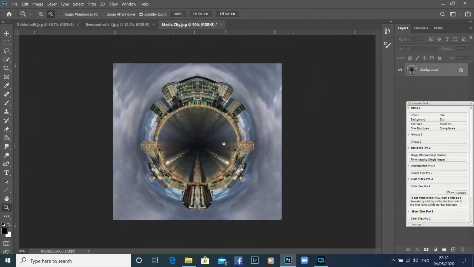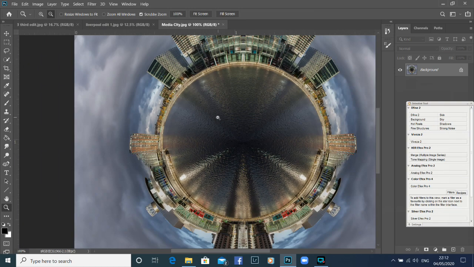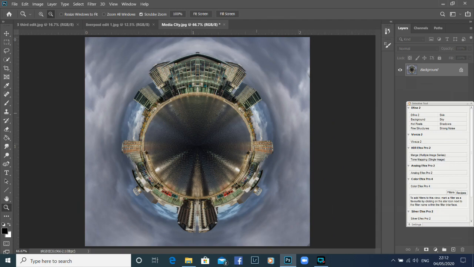You could cut out the water out of the middle and you could put something else in there. You could put something over the top. You could put more clouds in. You could put, well, you can do whatever. There's all sorts of things that you can do with it. You could find some more clouds, put more clouds in.